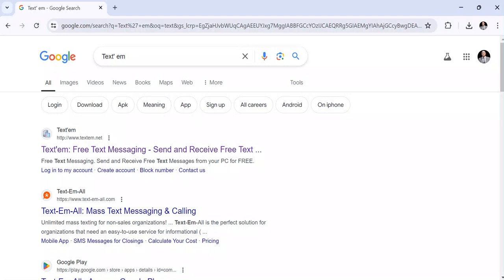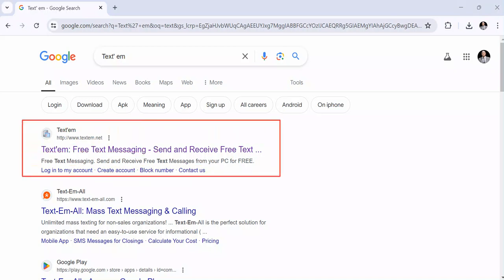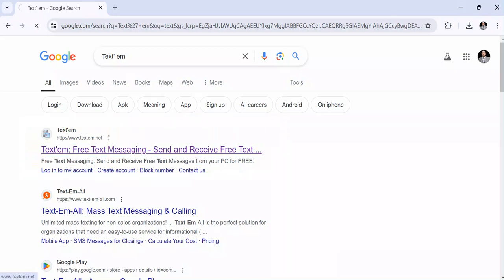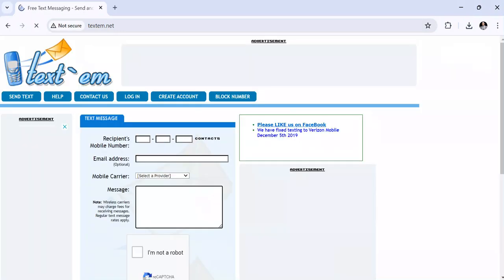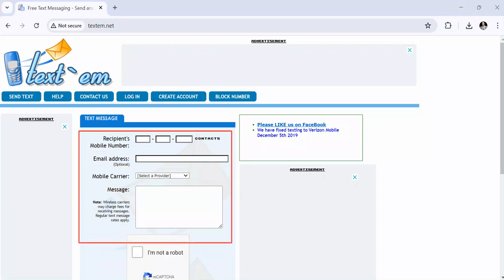After searching it in my browser, I have to open this platform. As you can see, this is the platform that I'm going to be using to send my text message, and this is the text message or SMS area where you have to compose your text message and also be able to send it to someone.